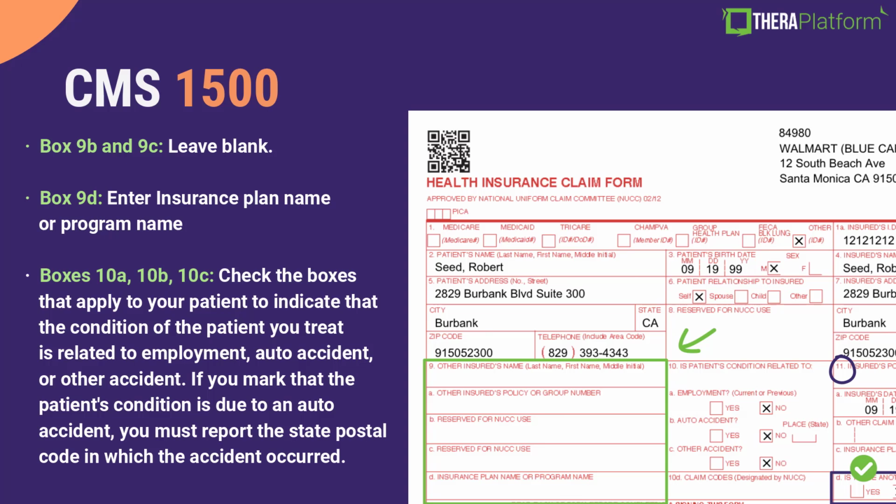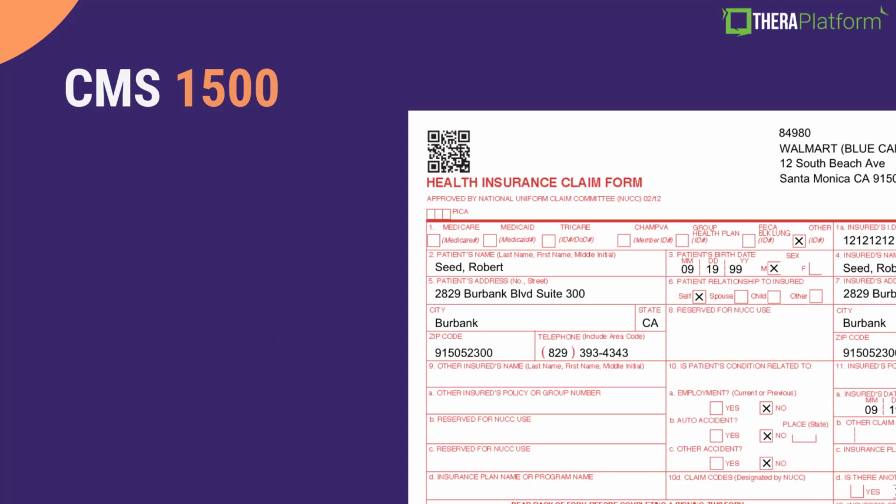And under boxes 10, so 10A, B, and C, check the boxes that apply to your patient to indicate that the condition of the patient you treat is related to employment, auto accident, or other accident. If you mark that the patient's condition is due to an auto accident, you must report the state postal code in which the accident occurred.